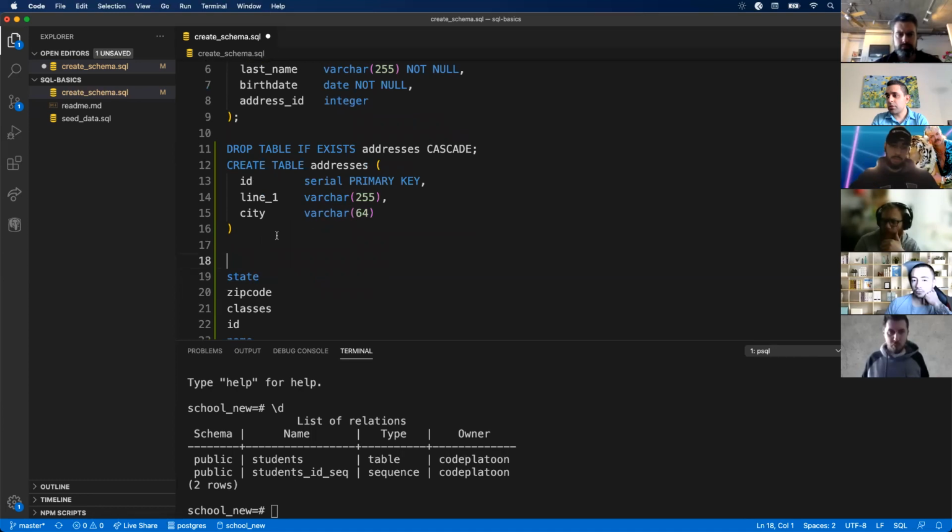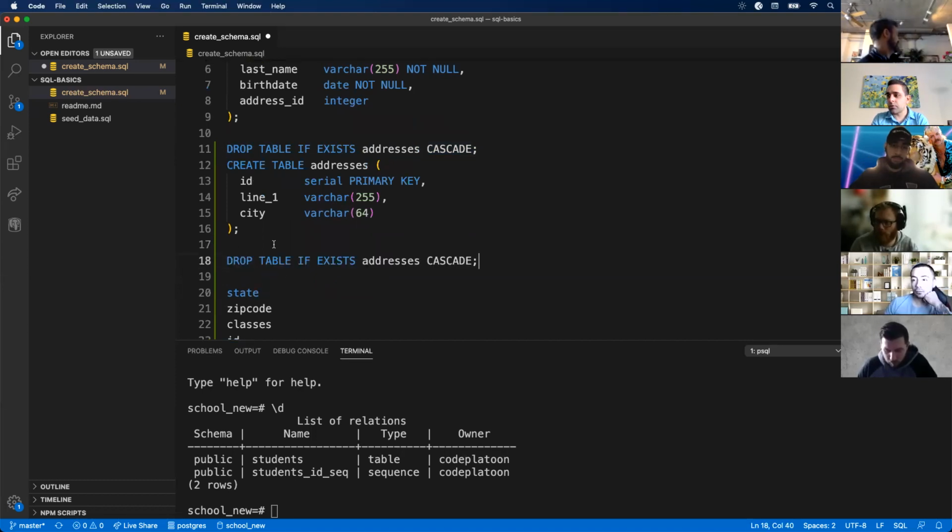Semicolon. Thank you so much. Pure programming at its finest. But without the semicolon, I'm not going to be able to run additional statements, and that won't execute.